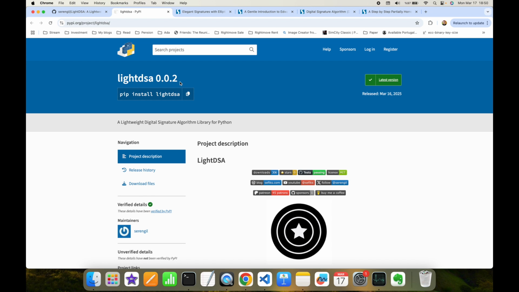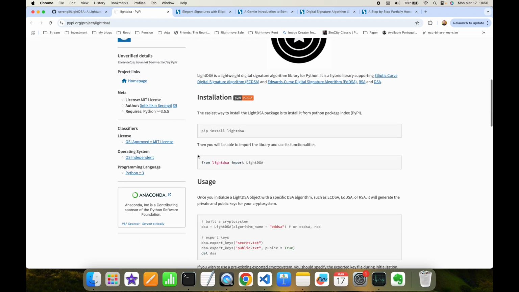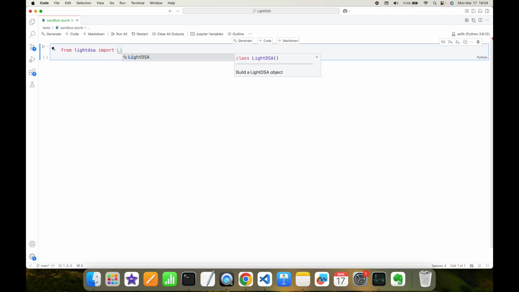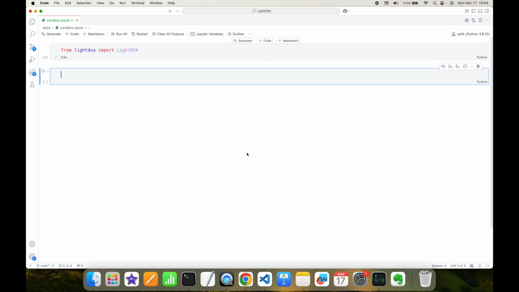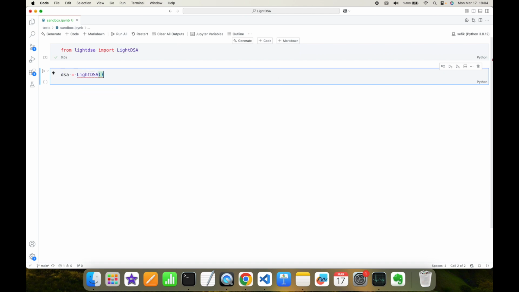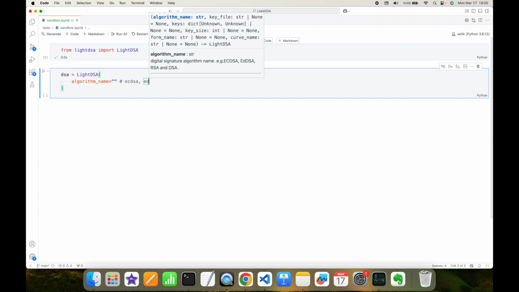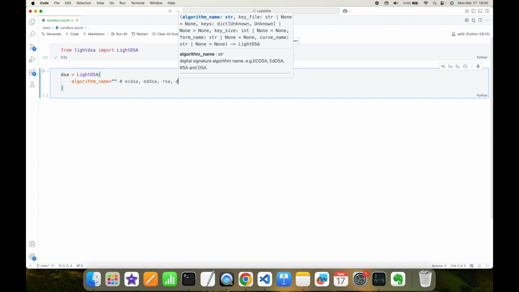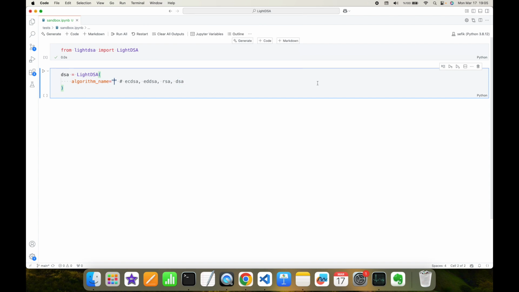First things first, you need to run pip install LightDSA command in your terminal to install the Python package from Python package index. Thereafter, you will be able to import the library as from LightDSA import LightDSA. Secondly, I'm going to build a crypto system. Let's call it DSA, and here I'm going to initialize LightDSA object, and as an argument I'm going to set the algorithm name. The supported algorithms in LightDSA are elliptic curve digital signature algorithm, Edwards curve digital signature algorithm, RSA and DSA. In this experiment, let's set the EdDSA.